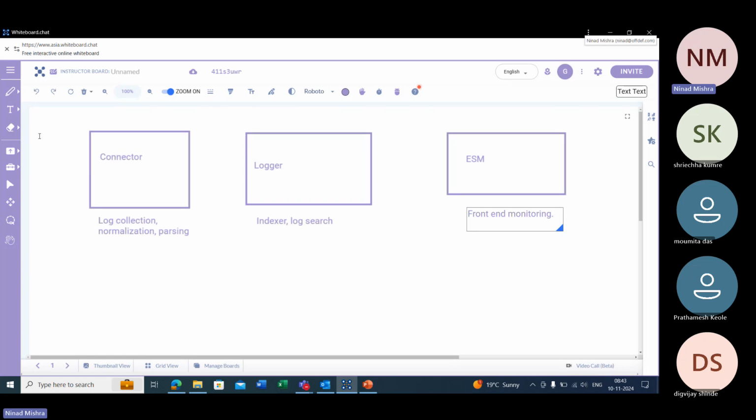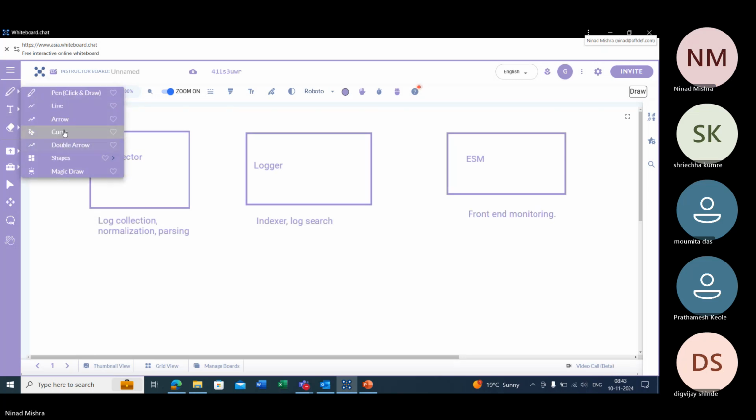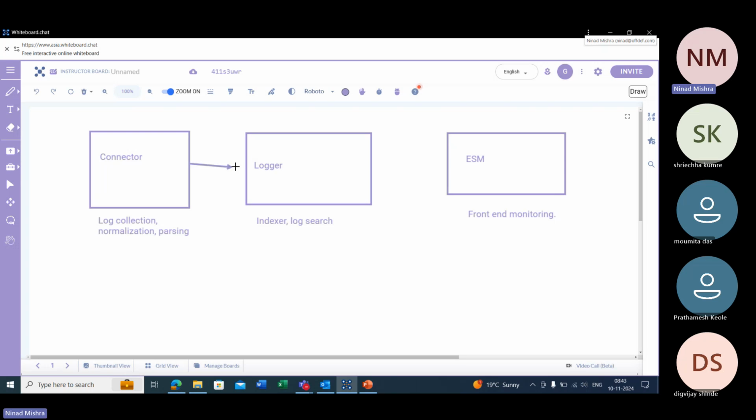So basically, whatever logs you want to integrate, maybe a firewall, Windows device, Linux device, everything, they are sent to this connector. Okay. From the connector, they are sent to the logger, where the logger will store the logs and everything. And from there, it is sent to SIEM. Okay.